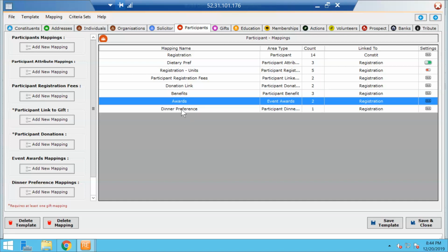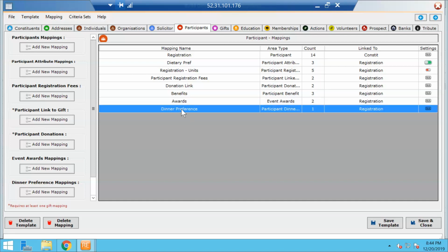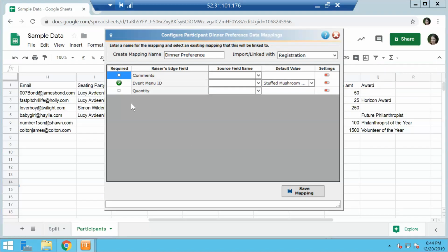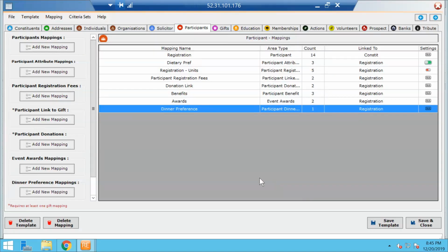And last but not least, we also have an option here for the dinner preference. So here we can indicate comments, what menu item they've selected. So here within this event in Razor's Edge, we had the options of stuffed mushroom cap, blackened mahi-mahi, and trout almondine. So we've chosen the stuffed mushroom cap, and we could also add a quantity if need be. These are all of the different mapping areas available for our participants. So let's save our template and move on to the review screen.